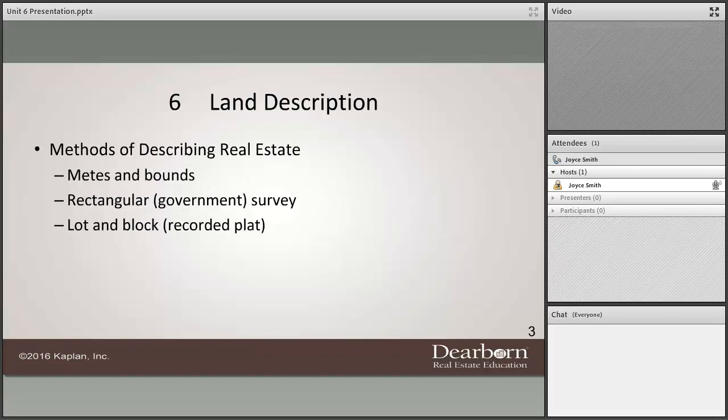So we have three different primary methods of describing real estate. We have metes and bounds, we have the rectangular government survey, and we have the lot and block, which is called a recorded plat. You can actually go down to the Hamilton County Courthouse and pull plat books that will show you the lot and block pictures, maps of property. It's cool. They're really large historical documents. They're great big books, and you pull them out and you can go through them and take a look at them.